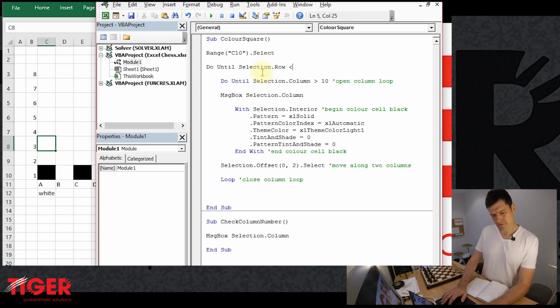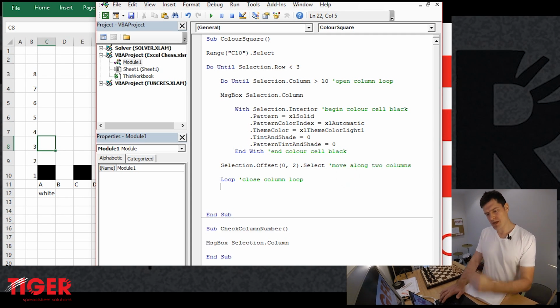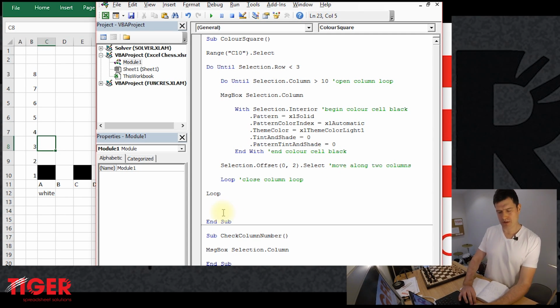Then selection.row is less than 3. That seems to be appropriate because our board ends, row 8 on the chessboard is row 3 in the spreadsheet. So that seems to be appropriate. And then loop again.